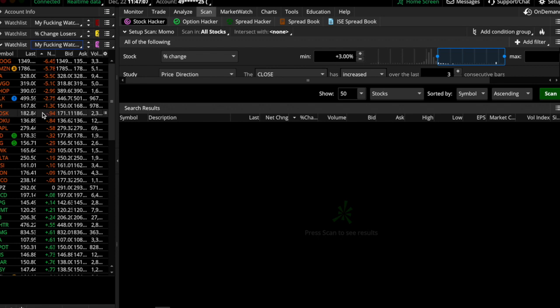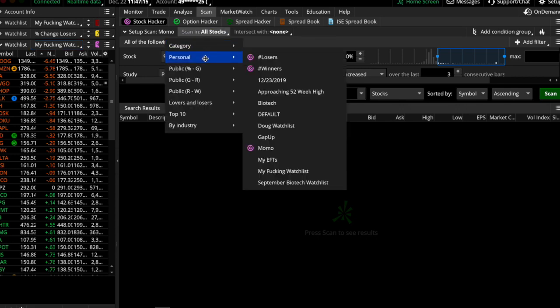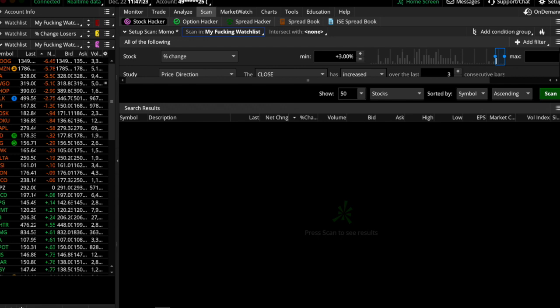Once you have that, up here at the top where it says Set up scan and Scan in, if you click on Scan in, you can load whatever watch list you want. So this one's called, under Personal, my fucking watch list, and then you'll hit scan. Nothing's going to come up because there's no movement right now, so that makes sense.